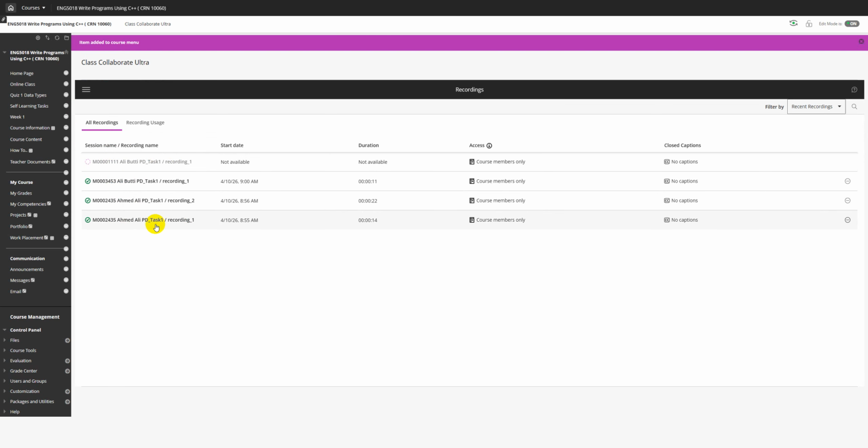The previous recordings will be kept in Collaborate Ultra. So all we need is to take the link for these recordings. But before taking the link, it's important to pay attention to this access column. Under the access column, we can see all these recordings are available for course members only, which is not suitable for our case because the IB team wants to see these recordings and to watch them. Also, some external audit people would need to see it.